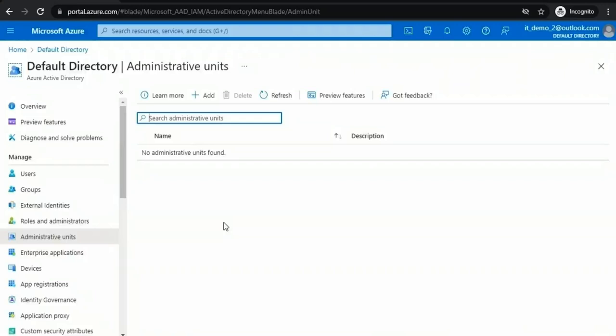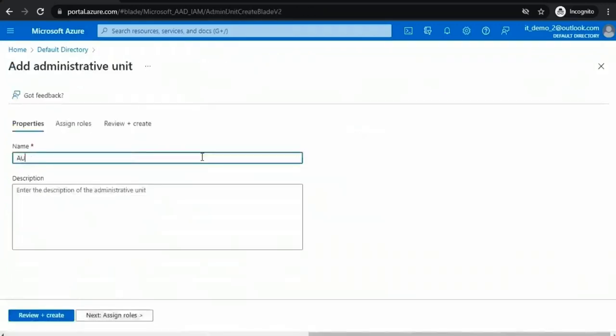Okay, so let's go ahead and get started with this then. I'm going to click the Add button to add a new administrative unit, and I'm going to call it AU1 for Administrative Unit 1. You can also enter in an optional description. I'm going to click Next to assign roles.